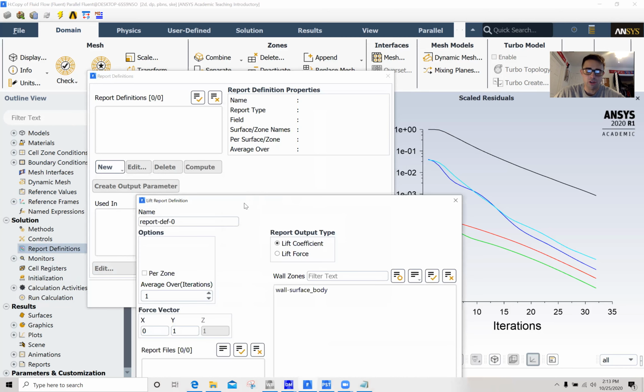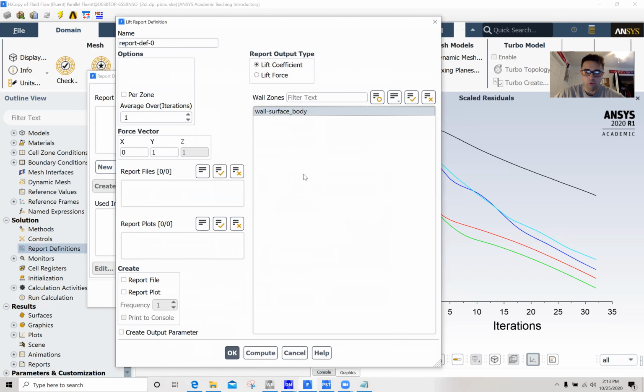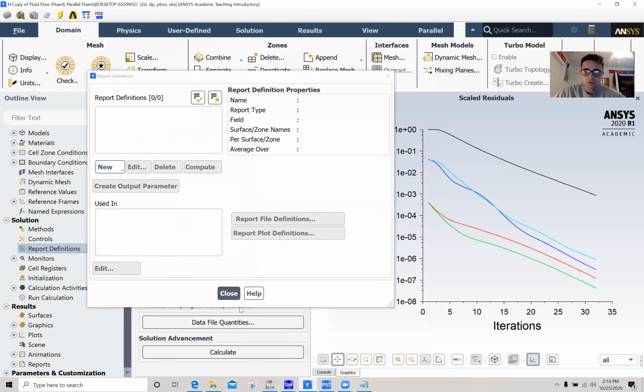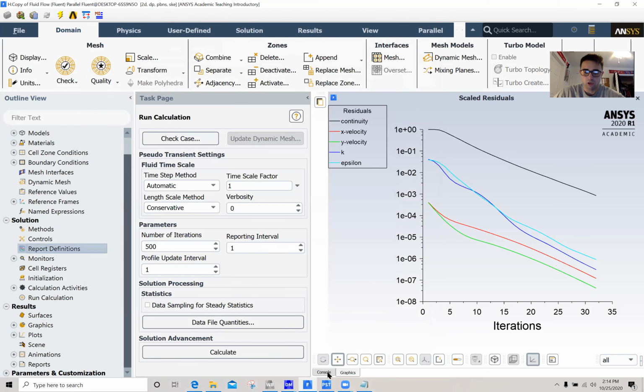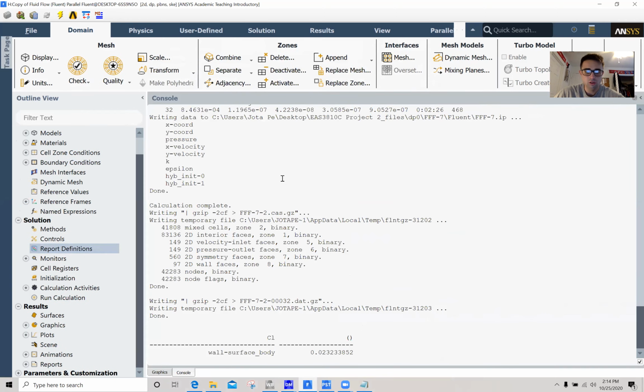You're going to make sure you're in the Y vector direction, making sure that is 1. You're going to click the wall surface body, which is the airfoil itself. You're going to click report plot and compute. Clicking exit out of here, closing that. If we go to our console and drag that up here, minimize everything else here, you'll see that our lift coefficient is 0.0232.